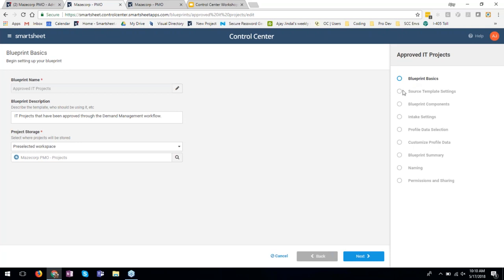So over on the right here, you've got all the steps that you're going to go through so you can see where you are in the stages. The first one's really basic. You give the blueprint a name, you give it a description, and then there's the project storage.